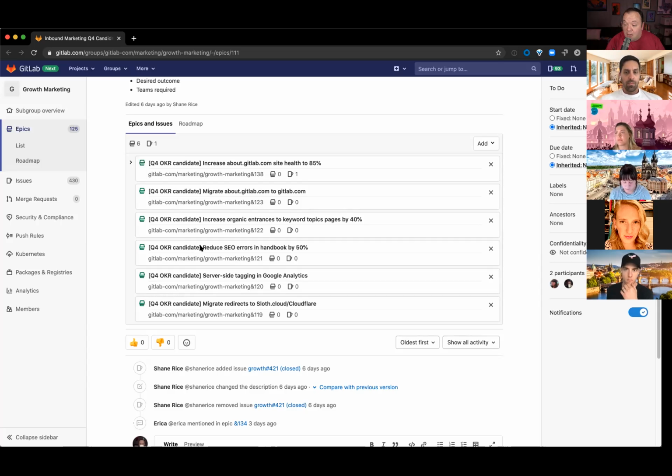And then increase organic entrances to keyword topic pages by 40%. We want to take the topics pages and build out pages behind them. So topics, continuous integration, and then cloud build or some other long-tail term goes behind that pillar page for the topic, and then it feeds back into the main topic. So you land on the site because you want to learn about something specific, and then we have CTAs and other items to draw you into the funnel at that point. So we want to increase the entrances to those topics pages by 40%.